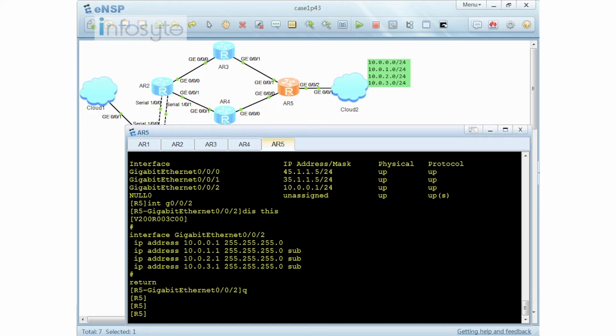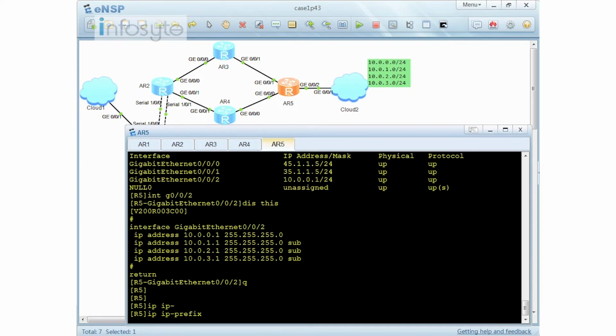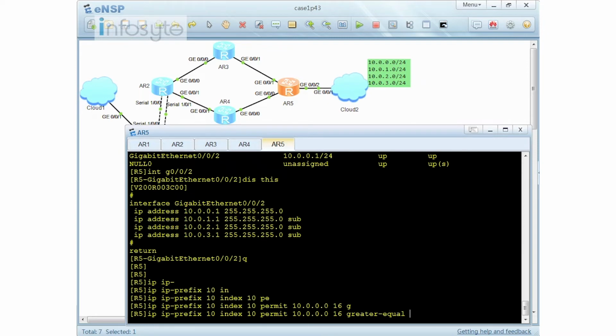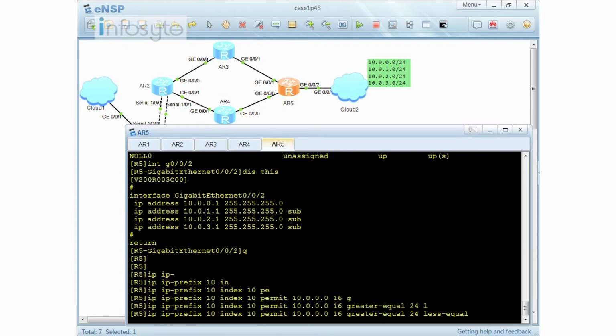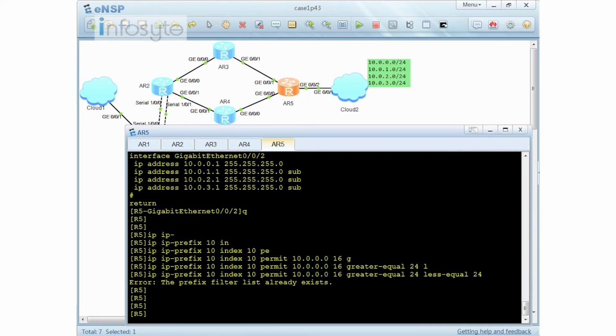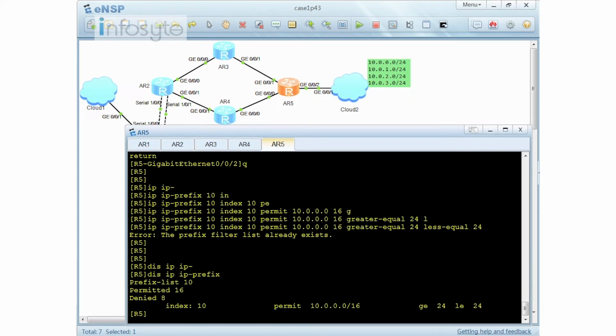So I'm going to configure the IP prefix first. I'm going to give it a name called 10, index 10 permit 10.0.0.0 16 greater-equal 24 less-equal 24. That is a subnet mask of 24. I have the prefix list already configured earlier on. Display IP prefix, there you have it.